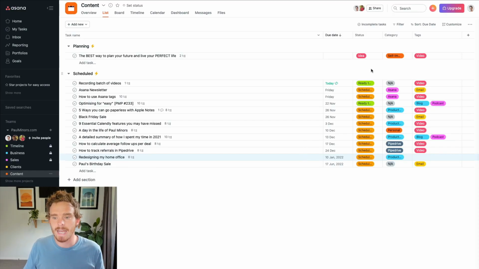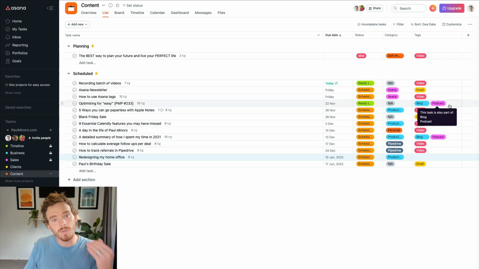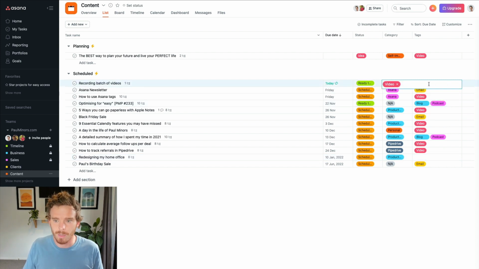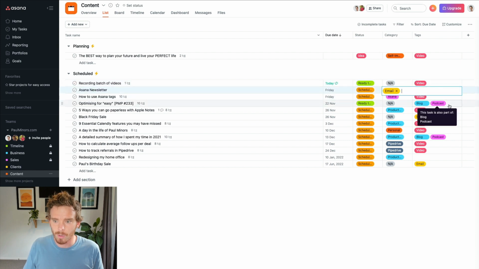Another way that I'm using tags is here in this content project. This is sort of my content calendar where I plan videos and blog posts and podcasts that I'm working on. And if you have a look at this tags column, you'll see I'm using the tags to show what type of content this task is. So I've got, for example, a video, email, or in this case, blog and podcast.